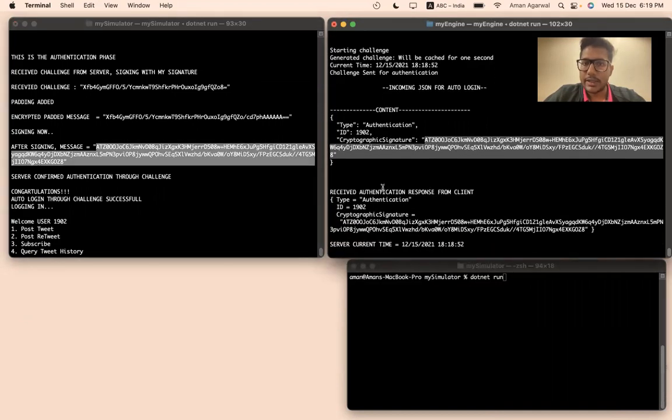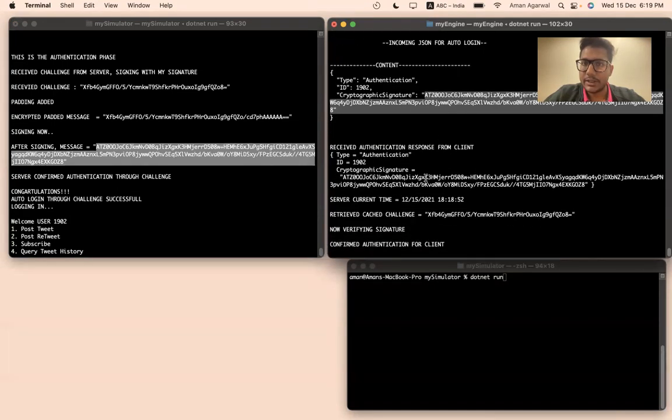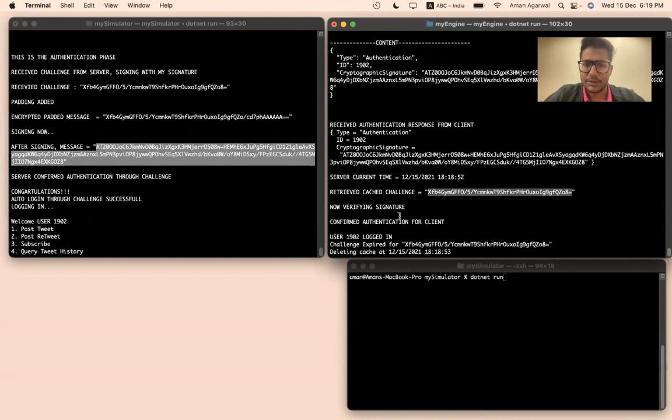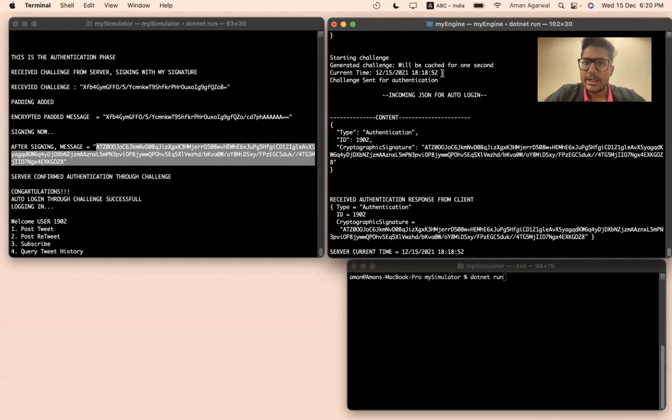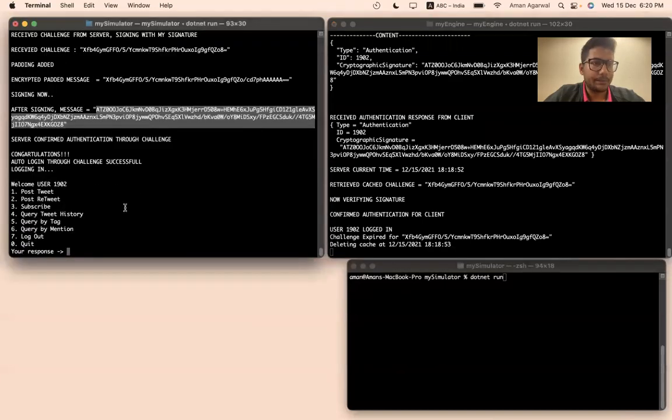Now the server removes the time padding from this cryptographic signature. And based on its current time and the received challenge, it now verifies the signature. Since the signature has been verified, the user is logged in. And as you can see, the challenge which was initially created at 18:52 has expired at 18:53. So the challenge was cached only for 1 second. And only after this challenge-based authentication was passed, the user was logged in.